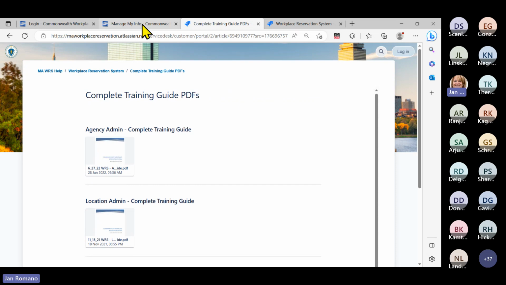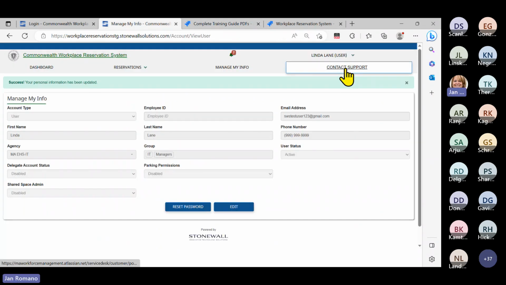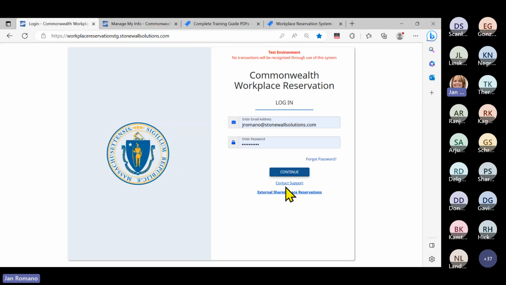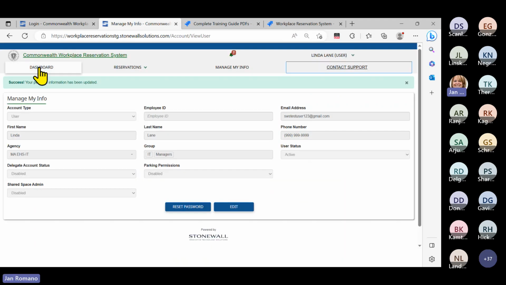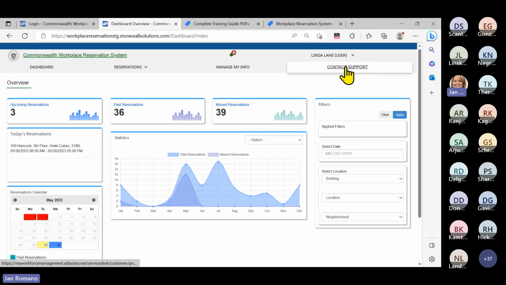So you can access this through contact support, whether you're in the system or whether you're just logging in through the login page. Contact support is right here. Remember, when you do log in, you're going to get the dashboard, creating and managing reservations, managing your information, and your contact support.